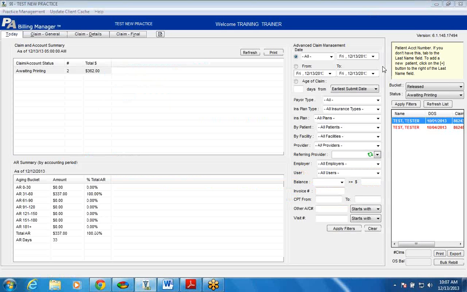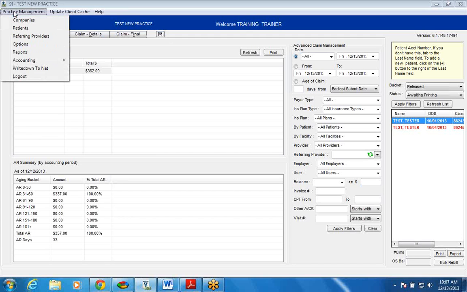During this training, we're going to walk through the basic steps taken to pull reports from our Billing Manager. We're going to begin by clicking on Practice Management in the top left corner, and from that menu we're going to select Reports.